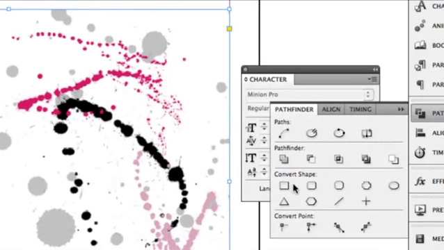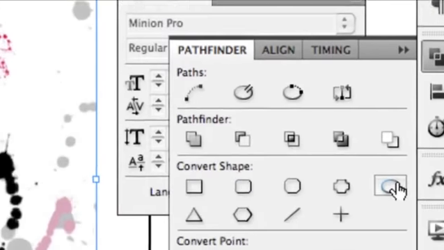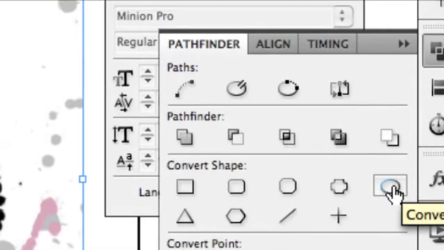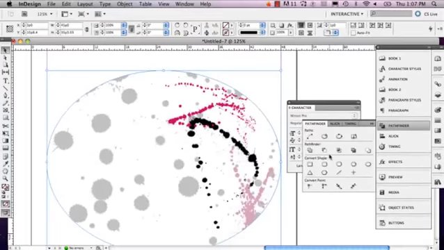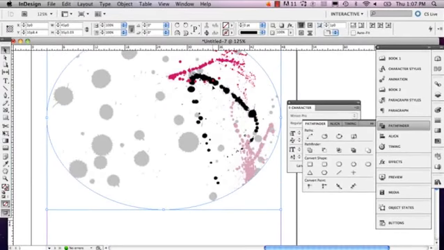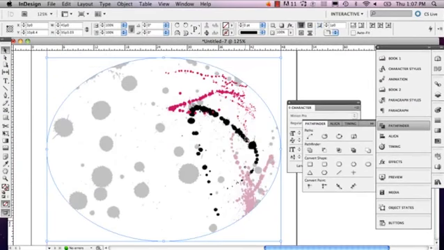And literally all you have to do is go to this shape, which is the ellipse tool, click that, and already there your image goes into a circle. And you can also try other shapes, but this is how you turn it into a circle.